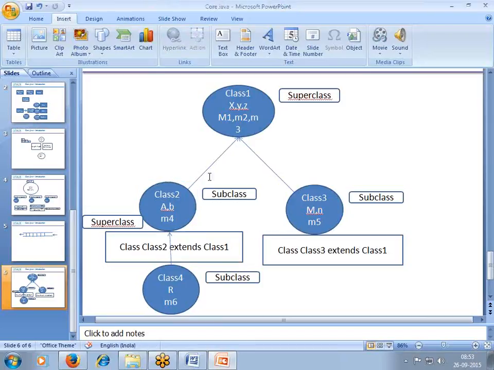See, by using the inheritance concept, without creating a class 1 object inside class 2, we can access M1, M2, M3 methods inside class 2. Understand? That is the benefit of inheritance. We need not create any object of class 1 inside class 2. Without creating a class 1 object, we can directly access M1, M2, M3 methods inside class 2 because class 2 is a subclass of class 1.